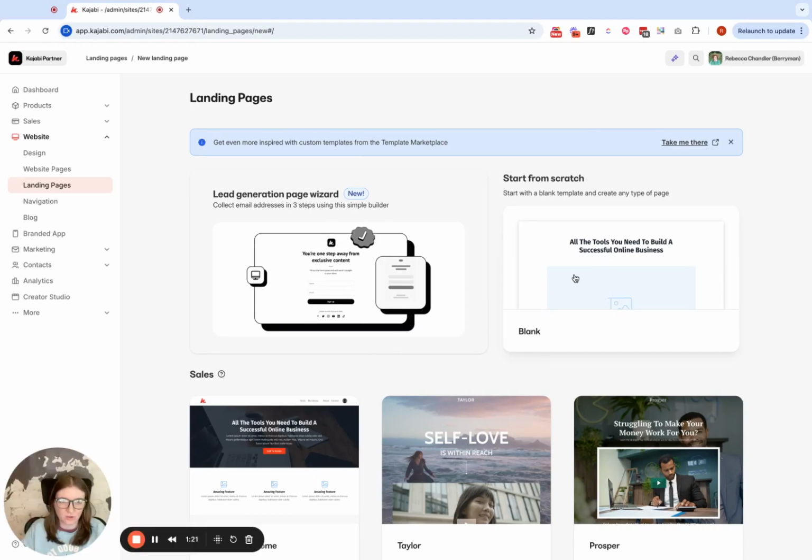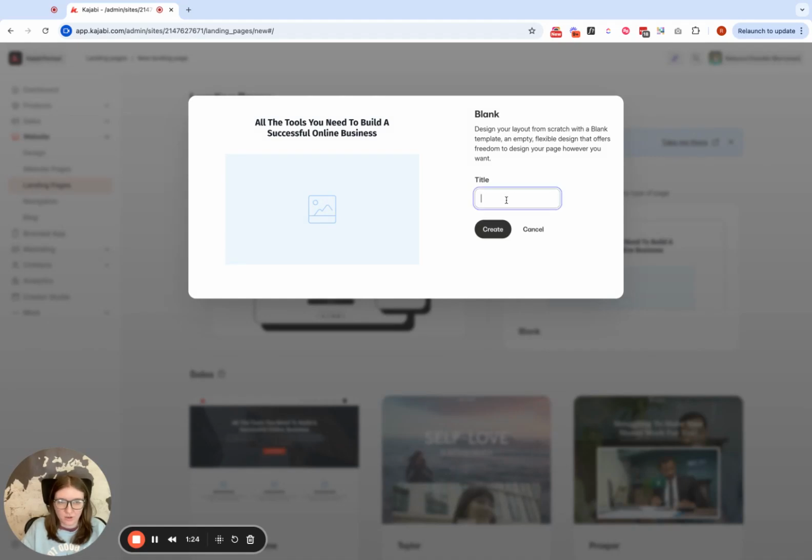And I usually just start from scratch. You can call this whatever you want. Know that whatever you put here is going to show up in the little bar up here, so people may see it. But I'm just going to put something like redirecting to different website. You can call it redirecting to homepage, redirecting to whatever. It also helps so you know when you come back into Kajabi why this page is here. We're going to create that blank page.